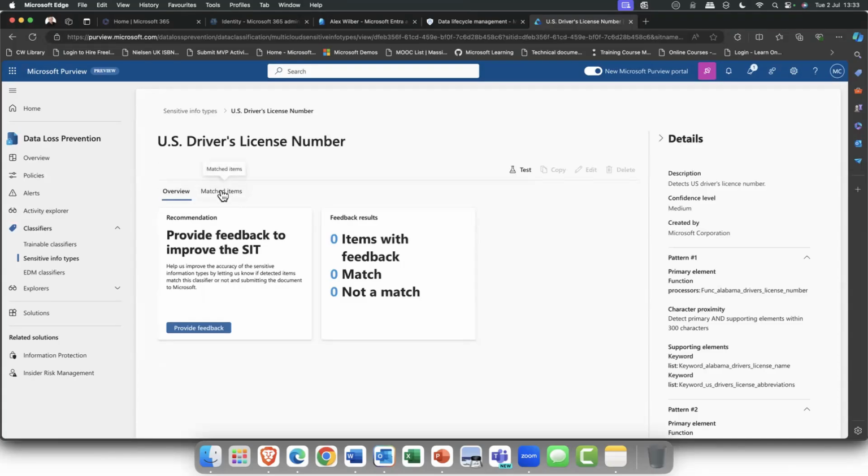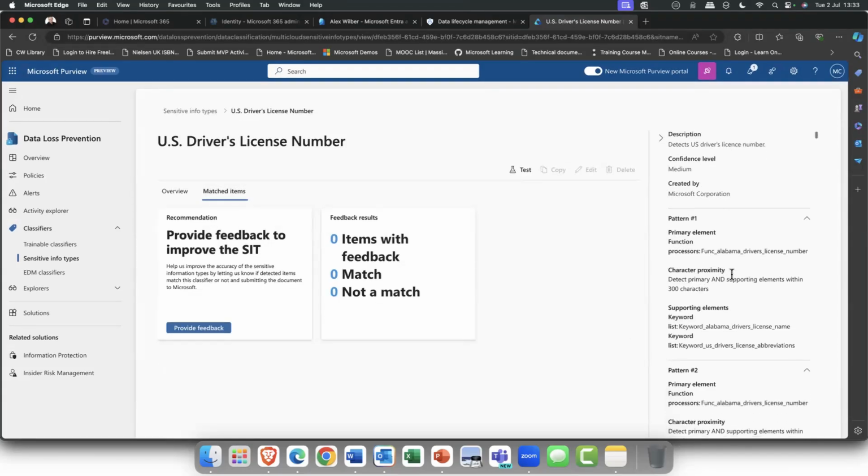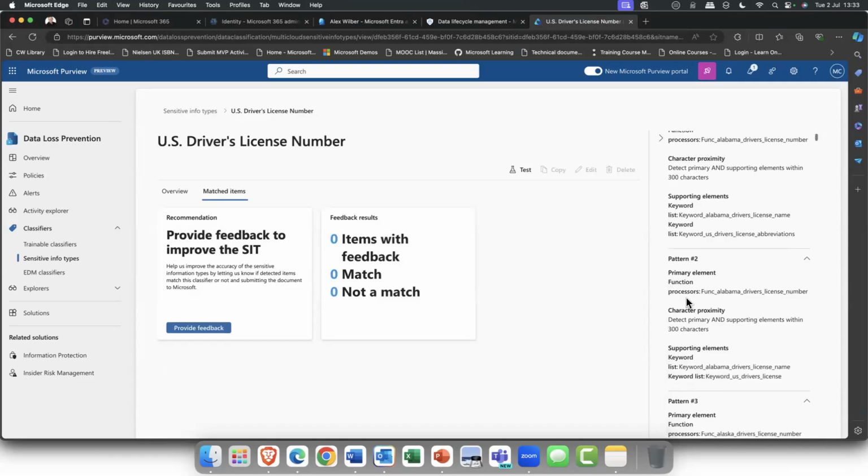And if there were matches, you could then click in here and you would get a filter for that. Here you can see it's looking for the primary element. So it's looking for particular patterns, so the number patterns, the way they're designed, and so on.